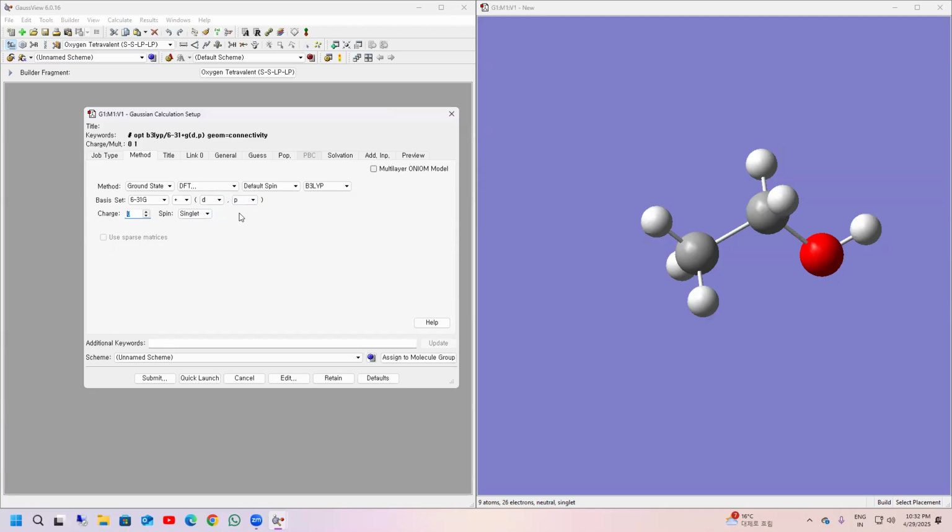Now you may get the question: how to decide whether it is D or 2D or 3D, or P or 2P? How to choose that one? What is the meaning of that? I said that there is a polarization function.